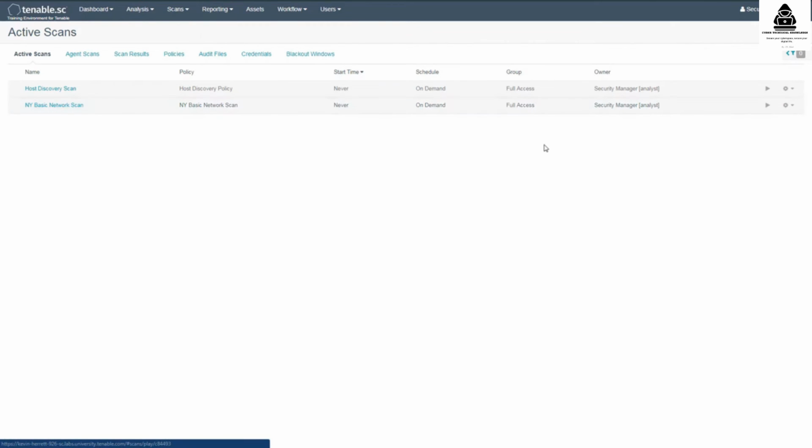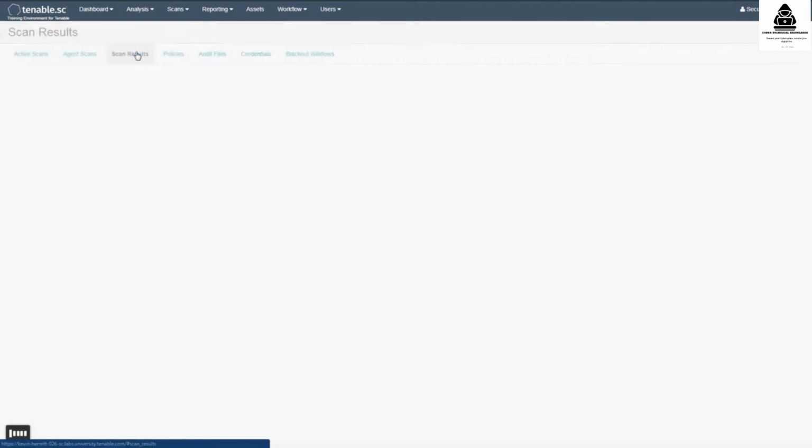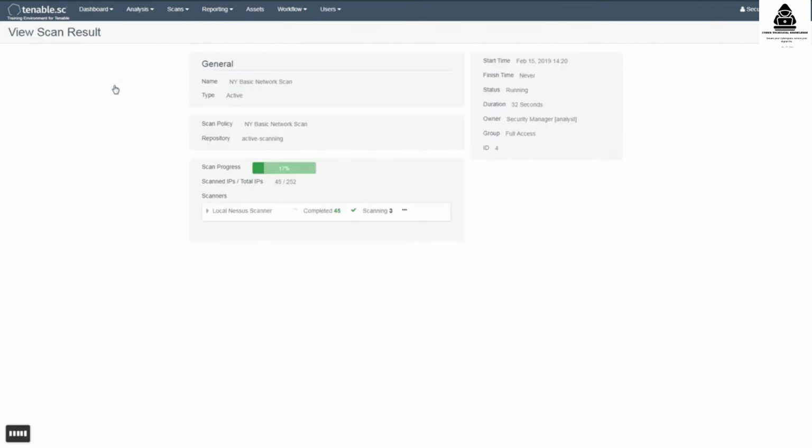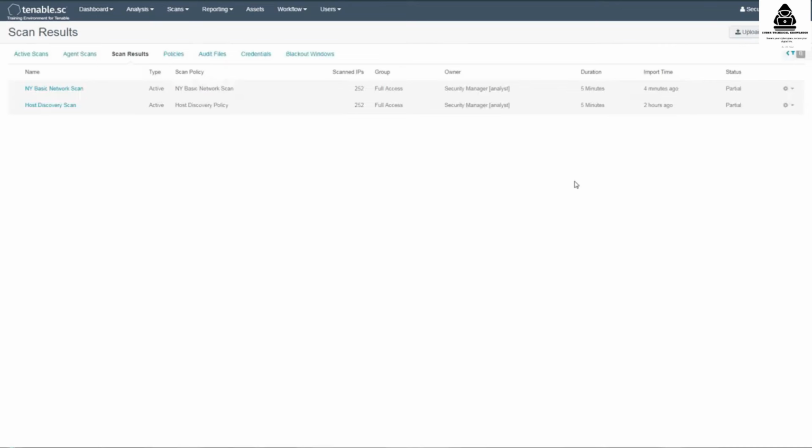To see the status of the scan, navigate to the scan results. Clicking on the scan will give you more information about the currently running scan, such as the scanner being used and the number of assets already completed. When the scan has finished, click on it to review the results.